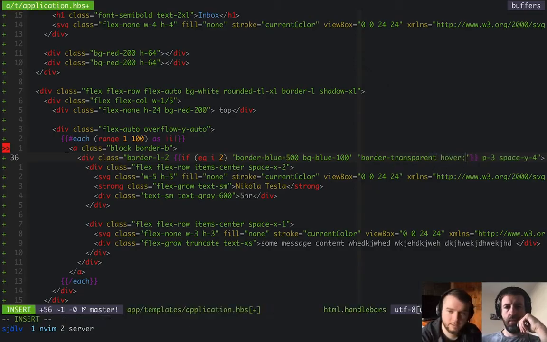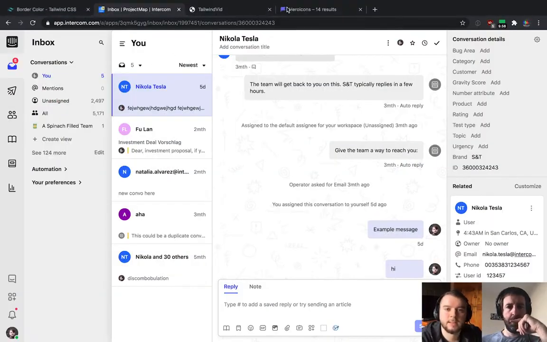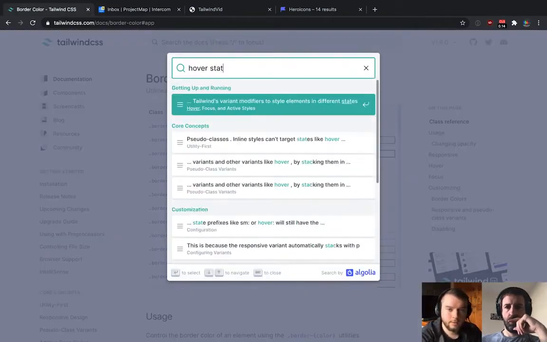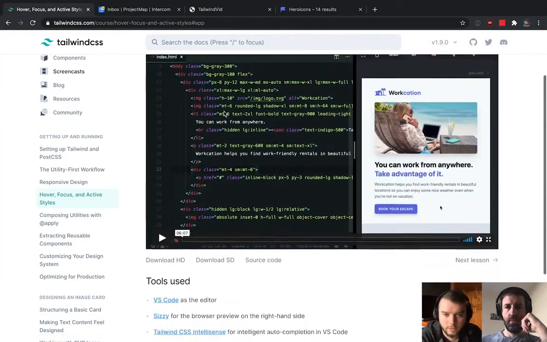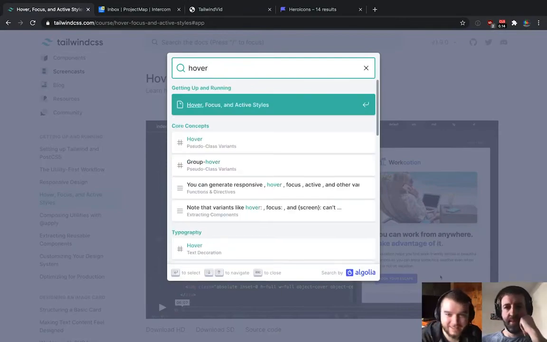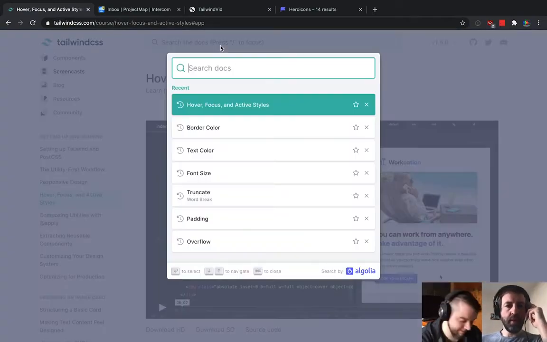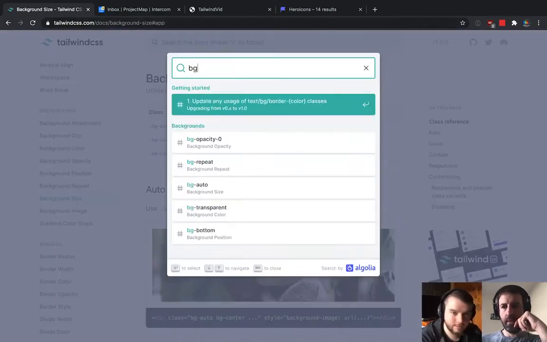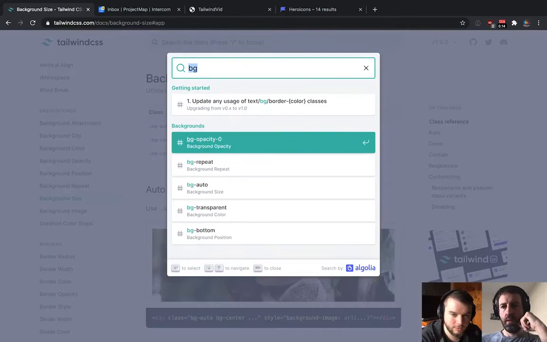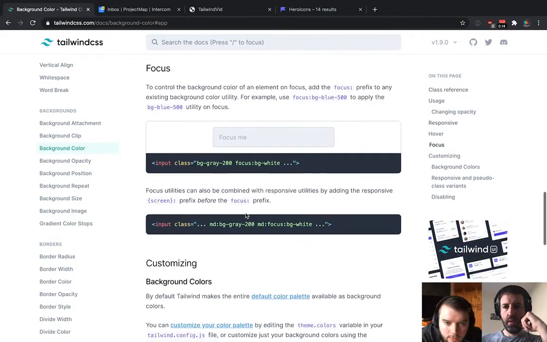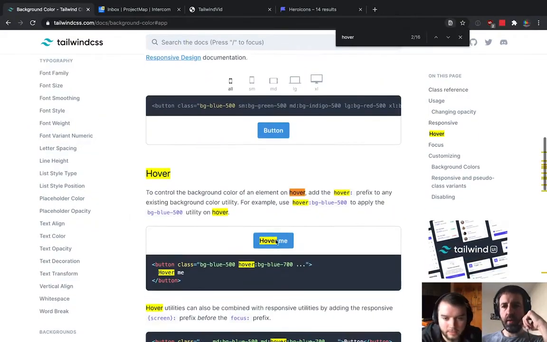So on hover. These are sort of the prefix. Where are those documented? Oh, there's a good tutorial for you. So let's hover. Let's see. I think if you go like background, you'll get a hover pseudo class. Forgive me, I'm having trouble with Algolia. Pseudo class. I think if you scroll down, there should be a hover there. There we go. Yeah, cool.